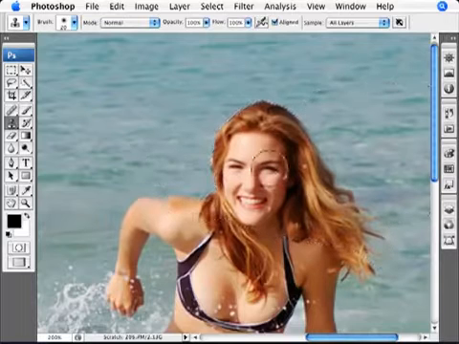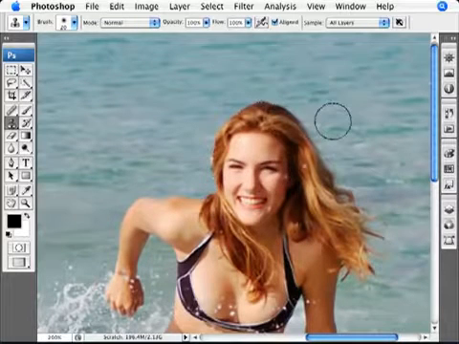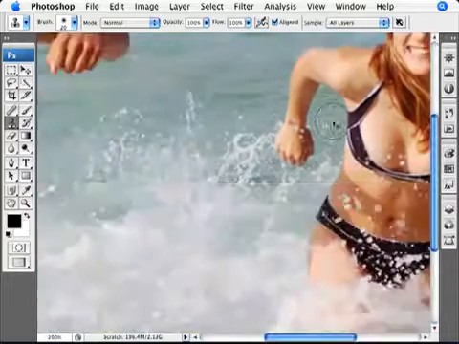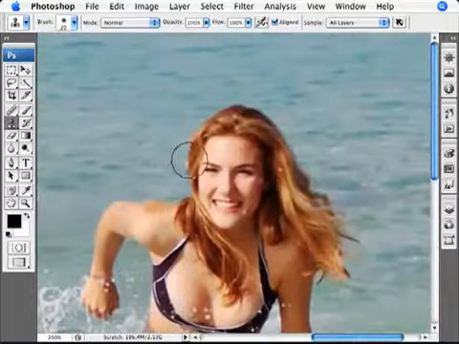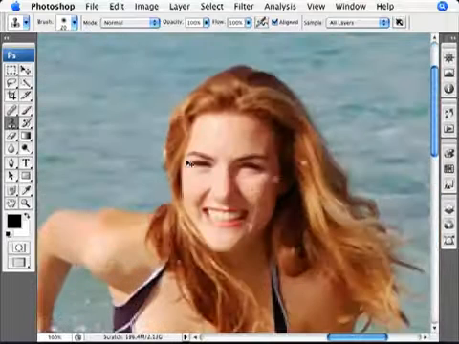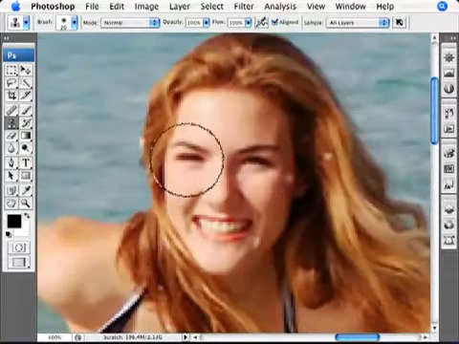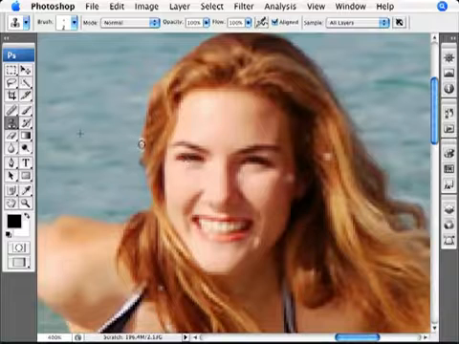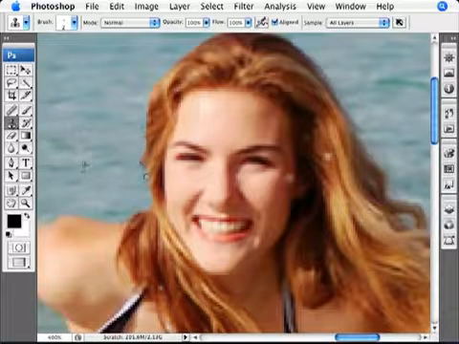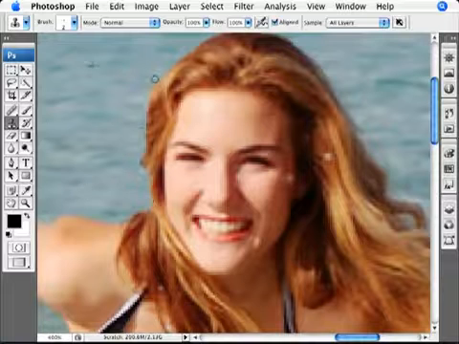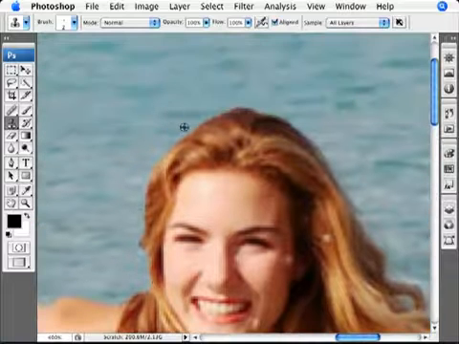There we are. We deselect, and I think the only little mistake we've got here is just the central bit here, which we can do with a very small clone tool, and just carefully clone out these little details.